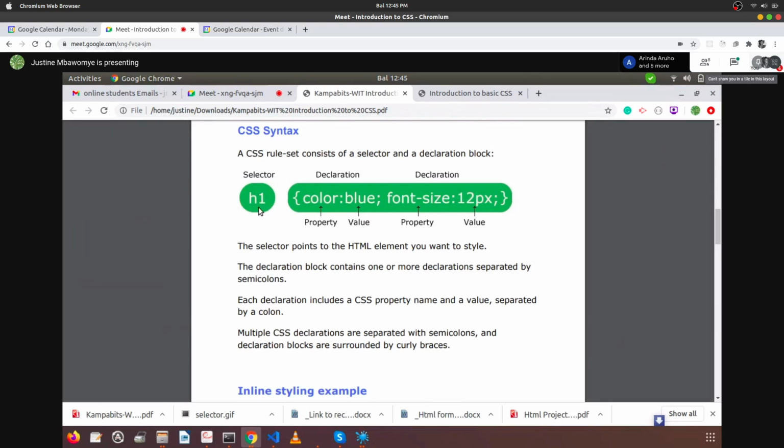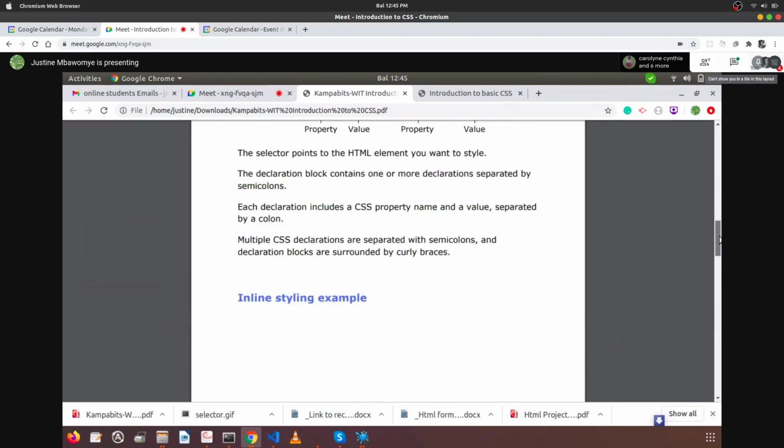So internal styling is the same as external. The only difference is the other one is put in a separate document, as we shall see maybe tomorrow or Wednesday. But we're going to have our H1 as our selector, then declare the different styles we want our H1 to have. So what I'm going to do is go back. It will look like this. Let me show you.